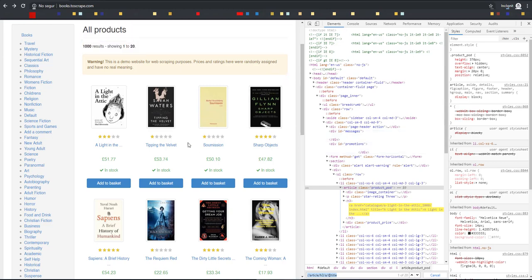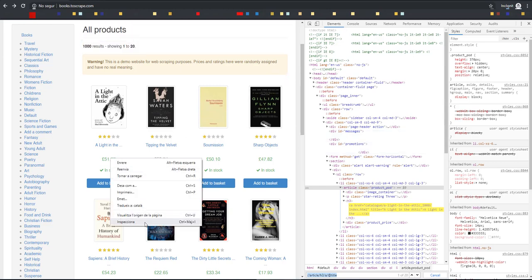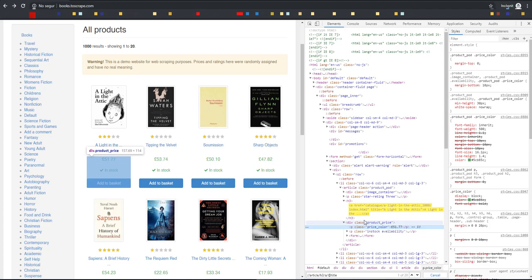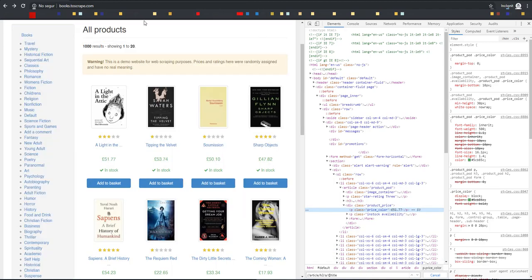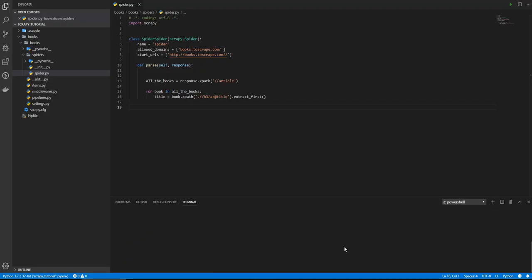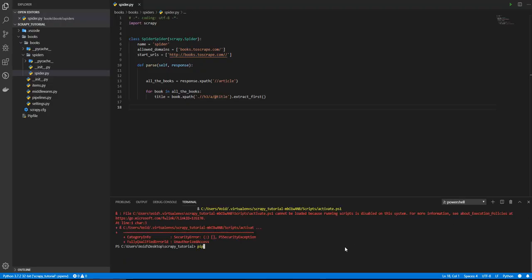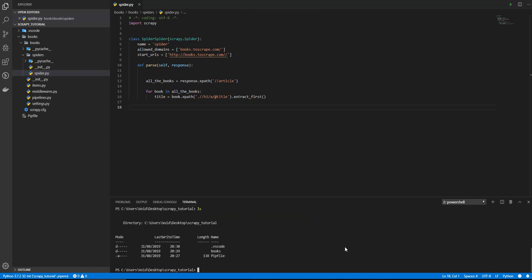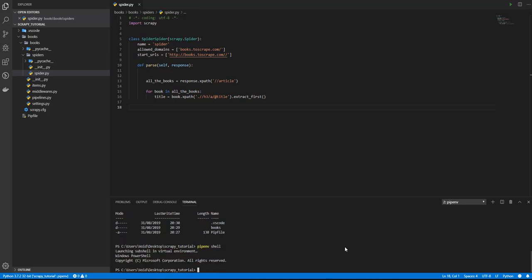Let's come here. The price. Inspect it. And now we need a div with a p and the class price color. But let me show you a trick. Copy this. Open another terminal. Let's load the virtual environment. Pip shell. Now we have Scrapy.